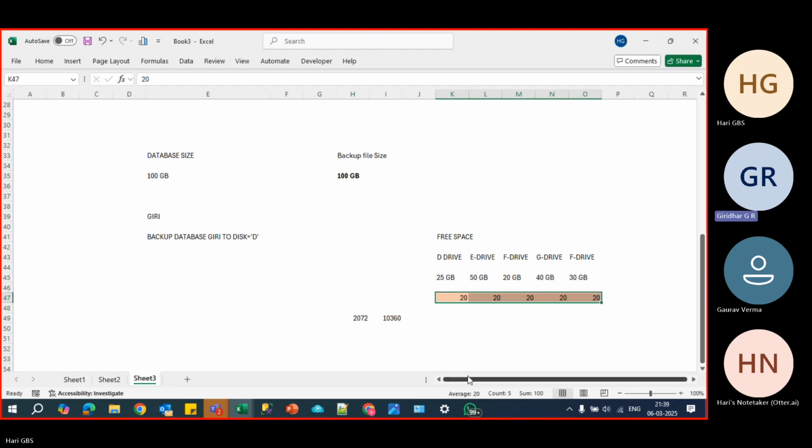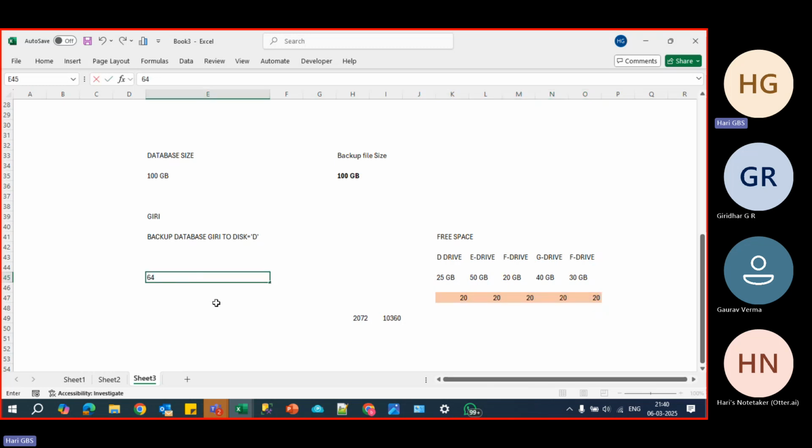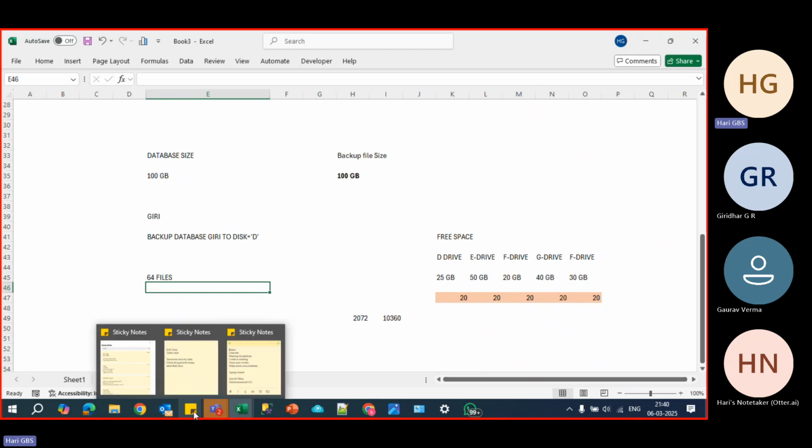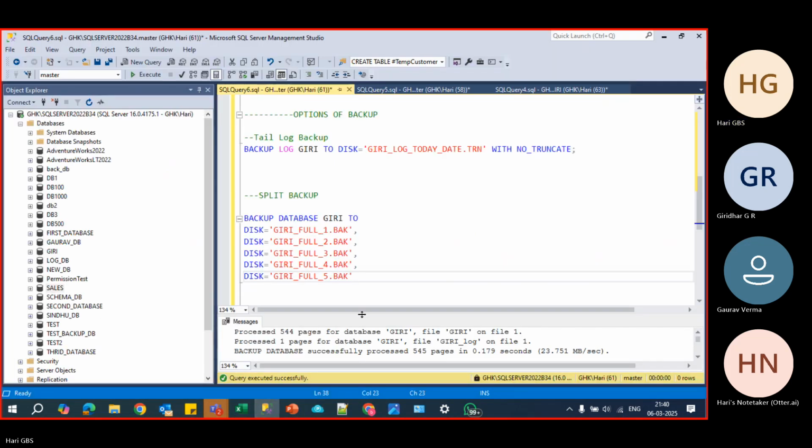Yes, sir. So in this scenario, how many maximum files can you split a backup into? Up to 64 files. With a split backup, you can take up to 64 parts. So this is 1, 2, 3, 4, like this, up to 64 parts of the backup.